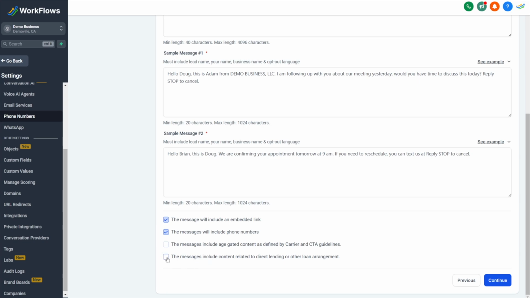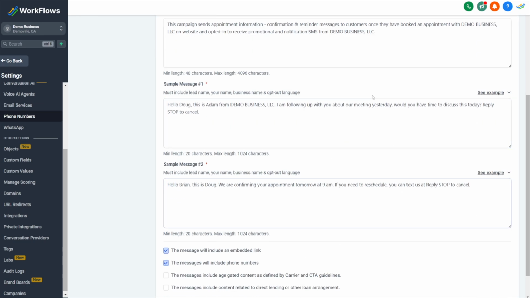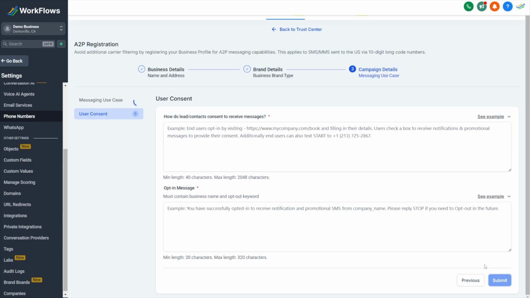And this other one, lending and loan arrangements, I haven't worked with any clients that do those, so I have never checked these boxes, but I suspect these are going to subject you to more scrutiny. But okay, after you've filled this out the way that you should, go ahead and hit continue.